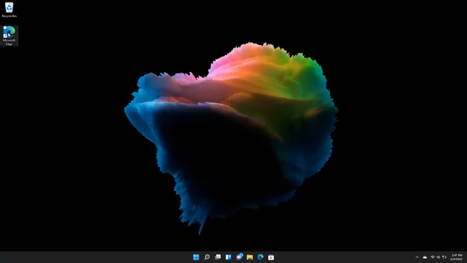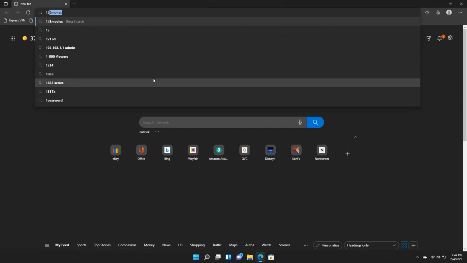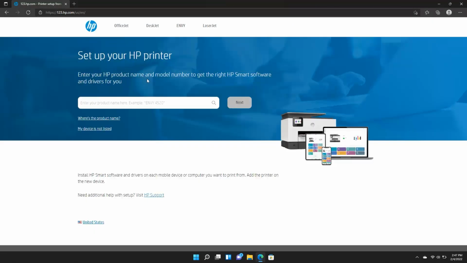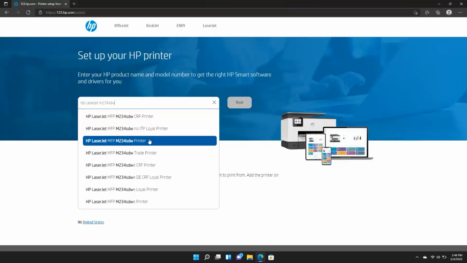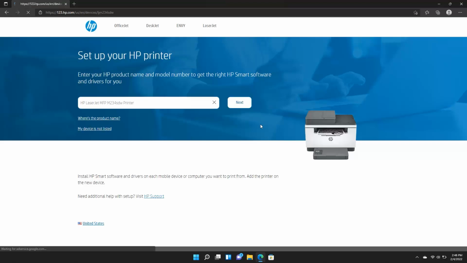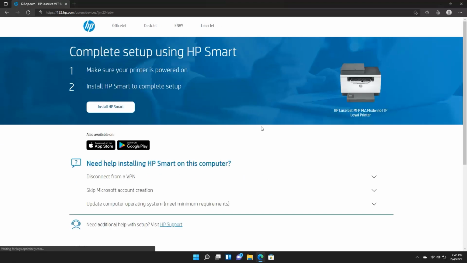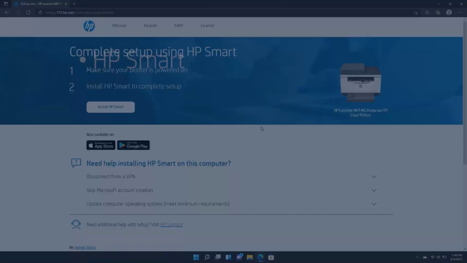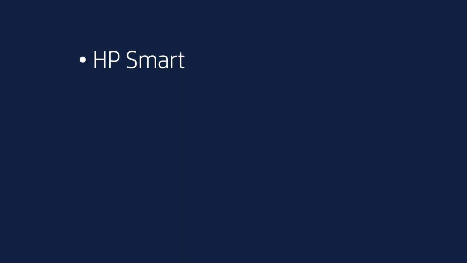Open a browser, go to 123.hp.com, and type your printer model in the search box. Then, press the Enter key. Review the recommended setup option for your HP printer model and operating system. One of the following options will display.